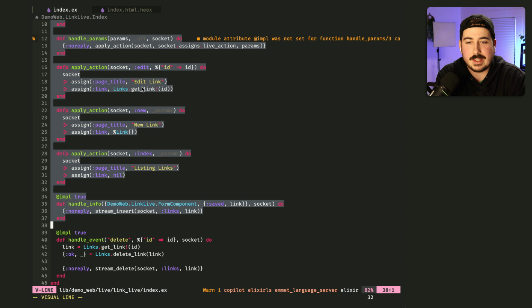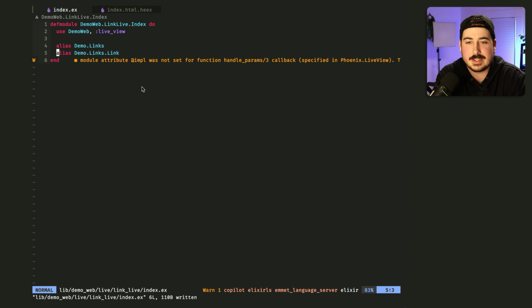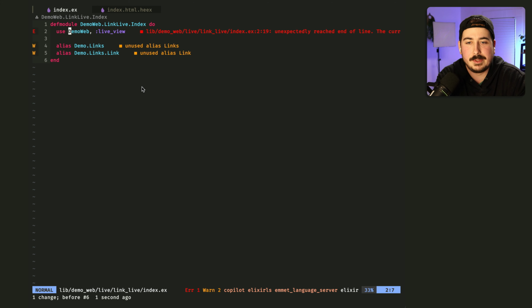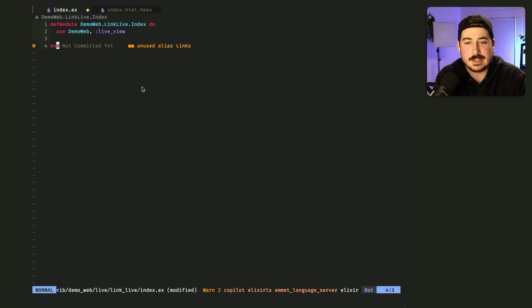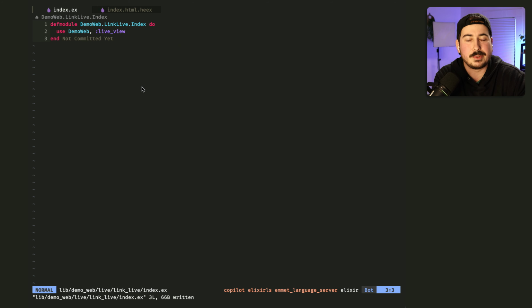And then open up the index file and delete everything in there except use demo web live view and these 2 aliases. Actually, we can delete the aliases too while we're at it. We'll just start totally fresh.